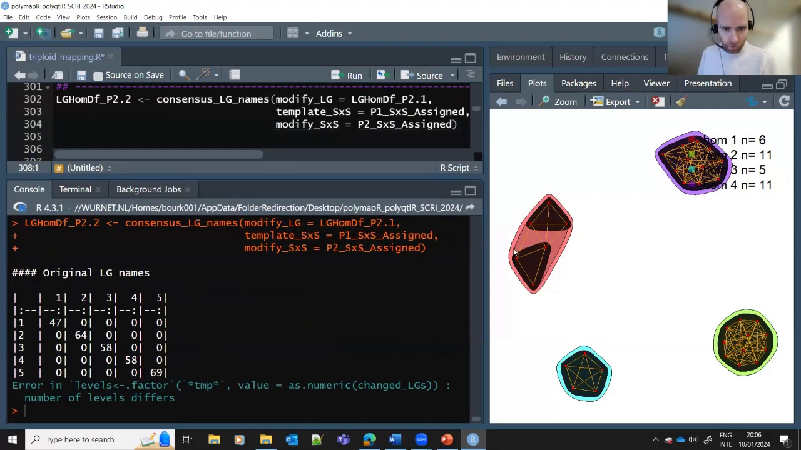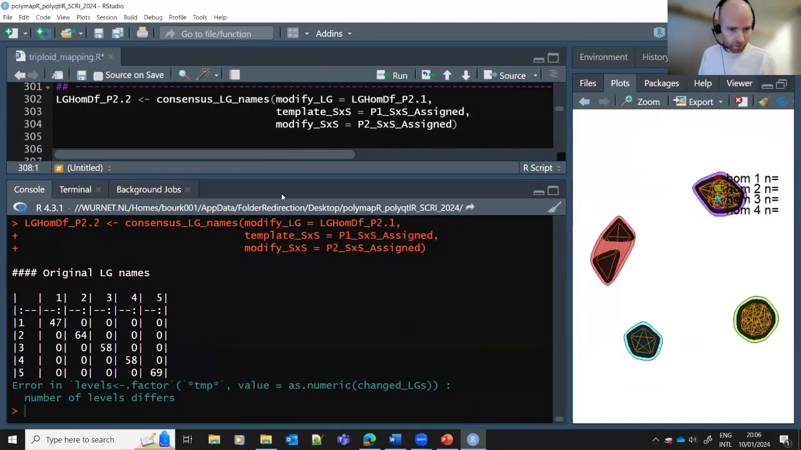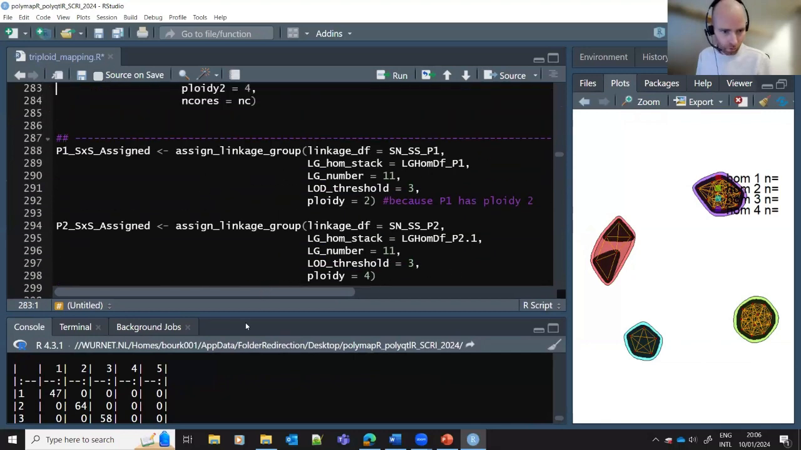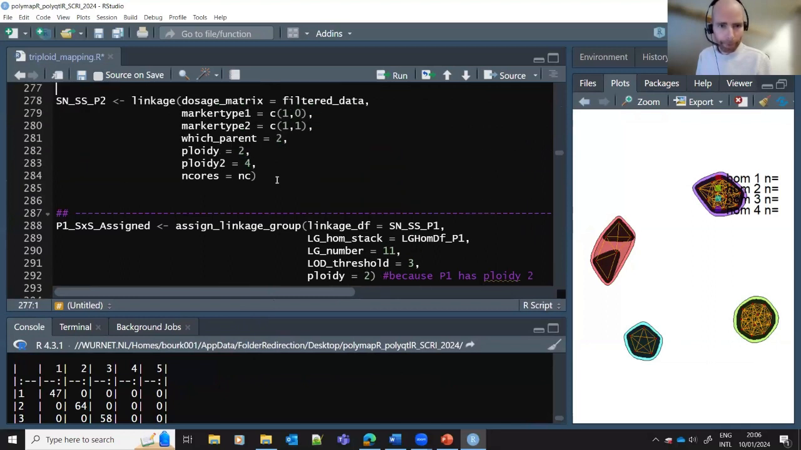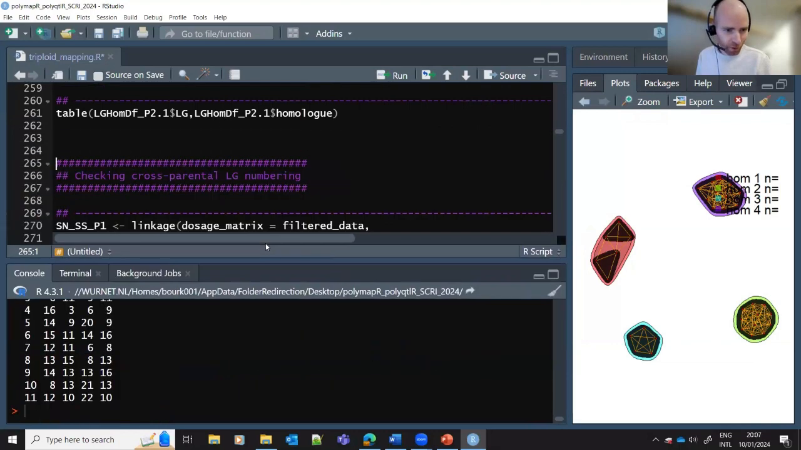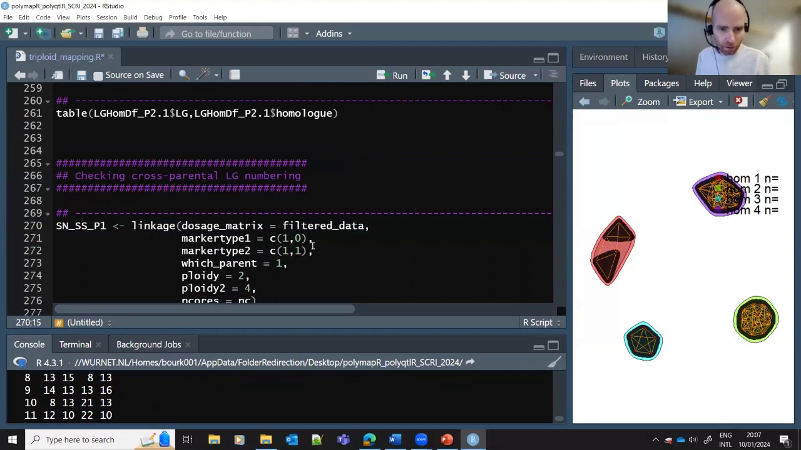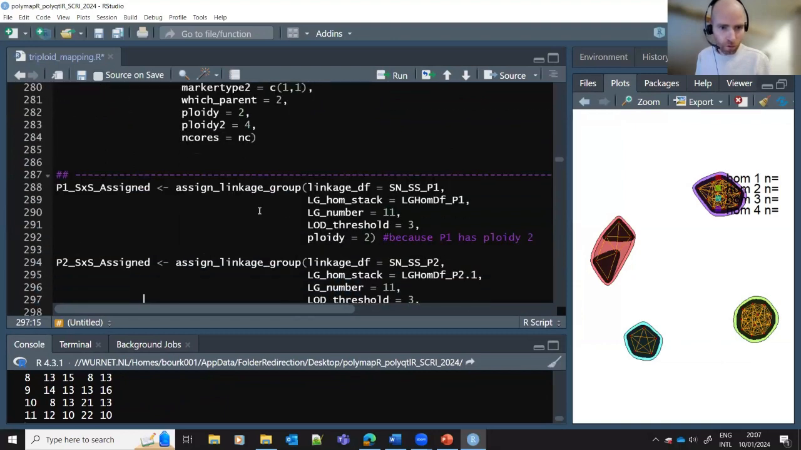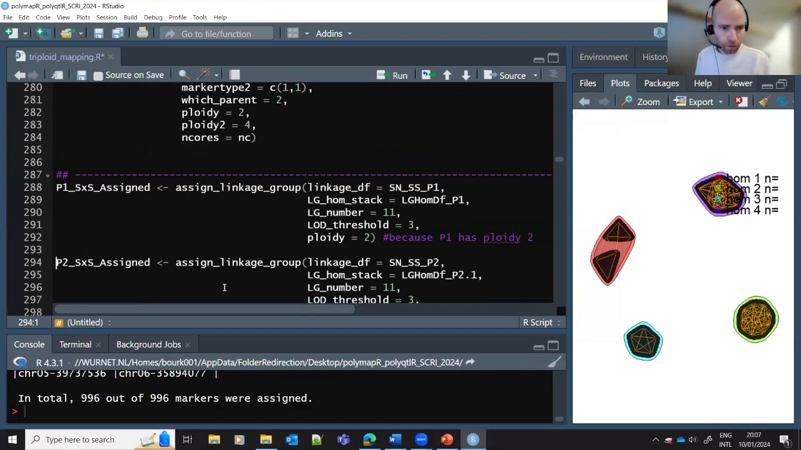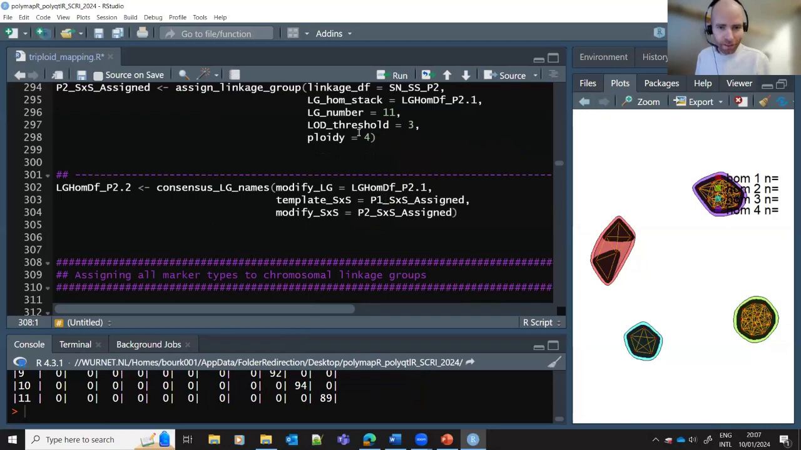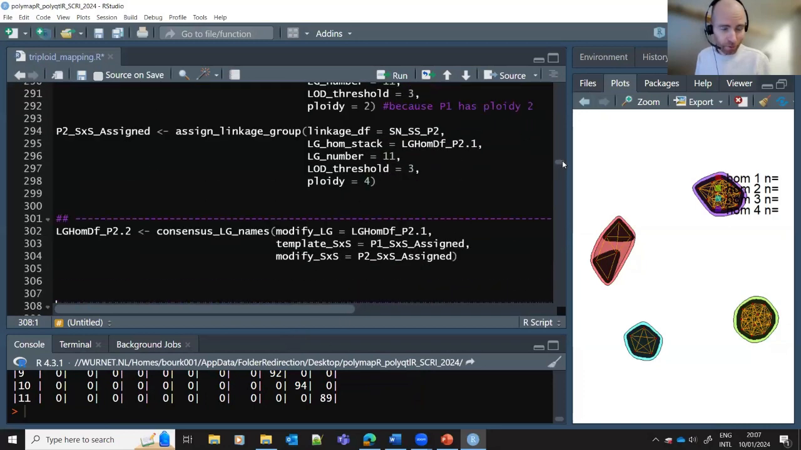Oh, there's a bit of an issue there. Number of levels differ. That's not good. Let me see, why is that happening? Not good at all. Okay. I'm just wondering. Yes, okay. So I needed to run these 2 steps, so I don't think I actually ran these steps. The assignment. Yes, okay. Now, that was a little bit of a minor hiccup.